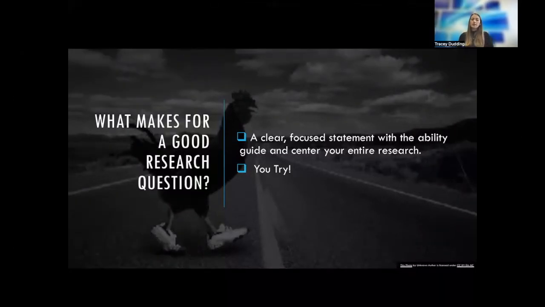Now that you have had some time to think about some research questions yourself, let me give you a few examples and explain why they're bad or good. The first example, why did the chicken cross the road? It's a good question. It's a nice topic, but it's not a good research question. And why? That's because it's too broad.